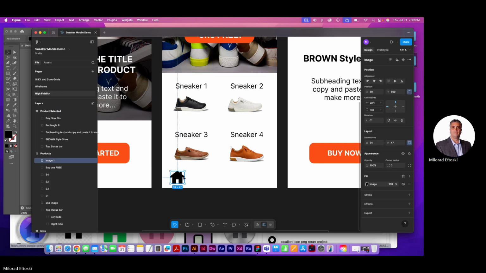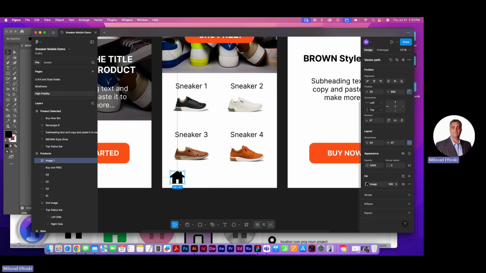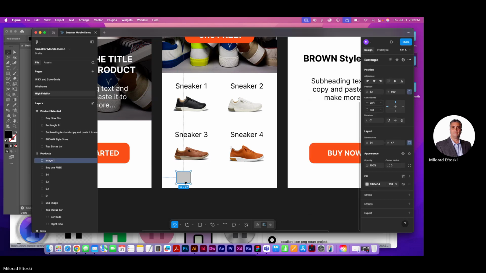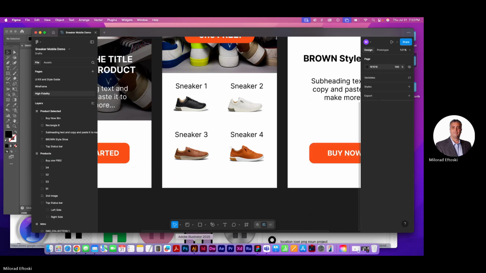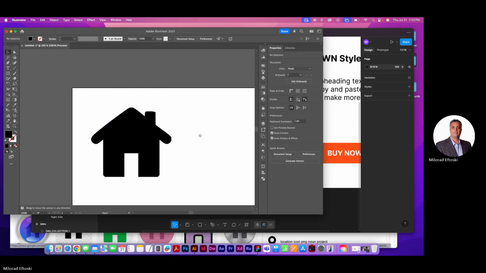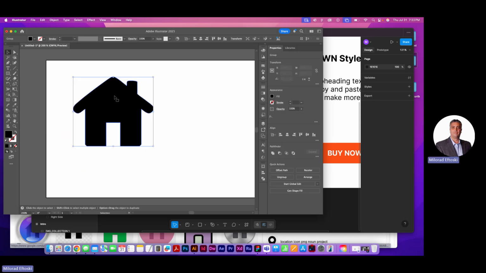Let's see if I can outline stroke. It's a little frustrating how it's not working for me now. I had it working last week. I don't know.